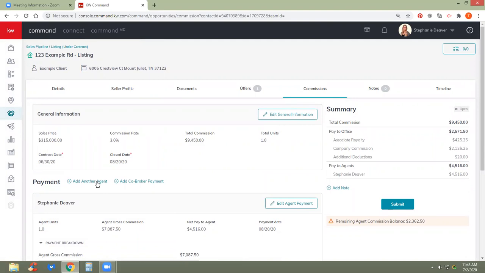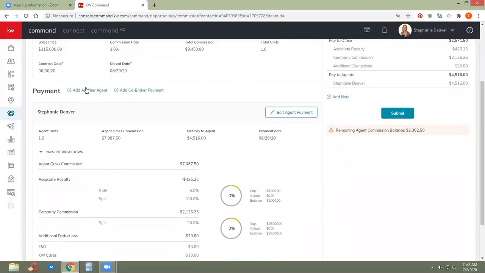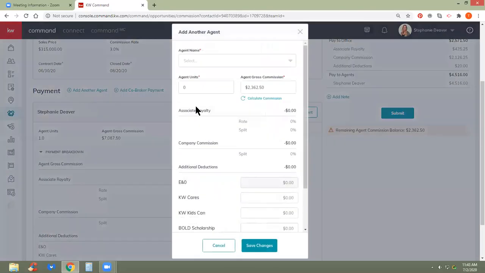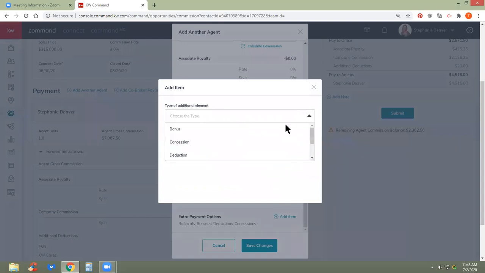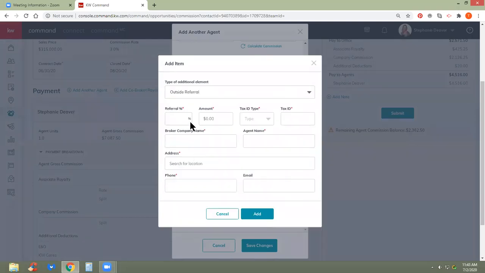Another thing, what we had just mentioned was talking about what if you have an outside referral that needs to be paid? What we're going to do is we're going to click that Add Another Agent button, and we can put that back as a 25%. Actually, I don't know that we will edit that there yet. Hold on. What we're going to do is we are going to click down at the very bottom here where it says Add Item, and we are going to click Outside Referral. All right, so here I'm going to put that our referral percentage is 25%.